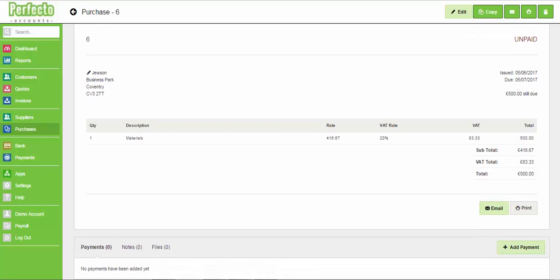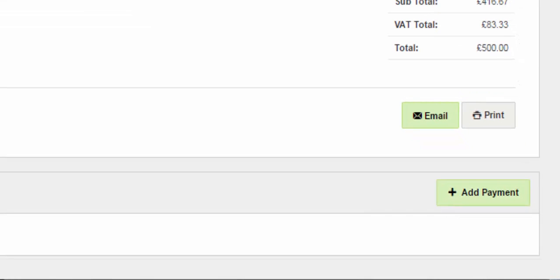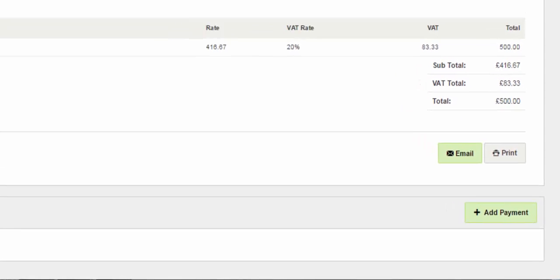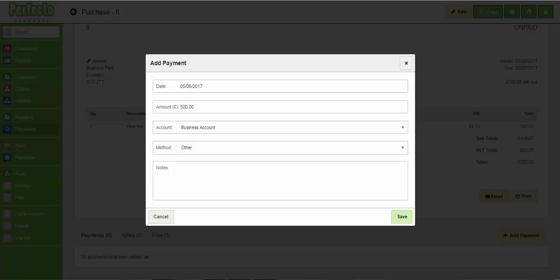If you need to record a payment and you've paid some money to the supplier, all you need to do is just click the Add Payment button. It will then select the date and it will fill the amount, which is the total amount. We can do a part payment to the supplier, and you can change that if you wish to. We can then choose the bank account that payment went out of, and also how you paid it.